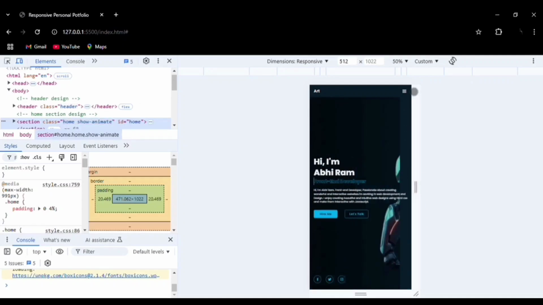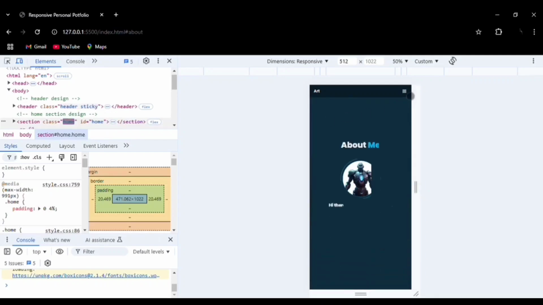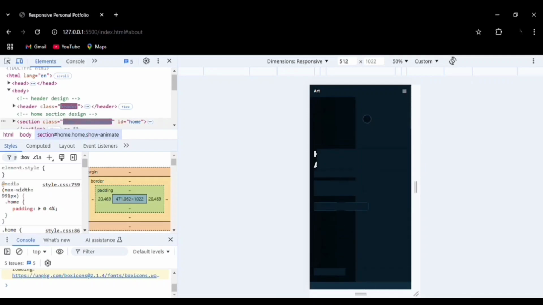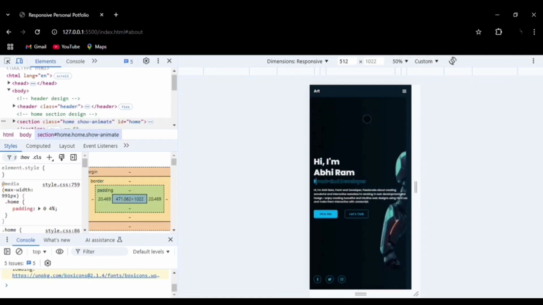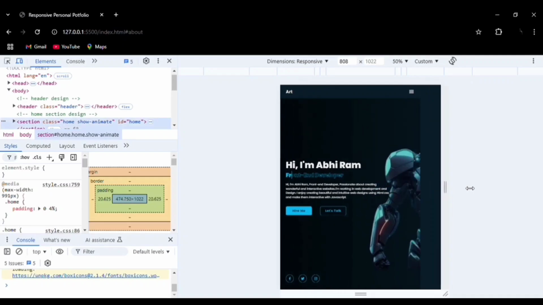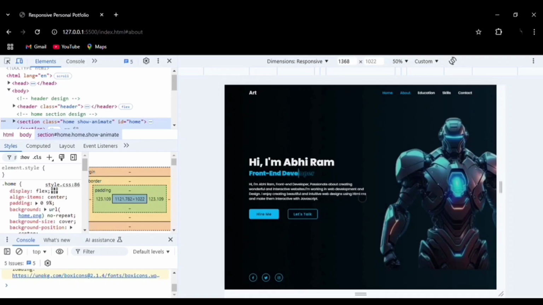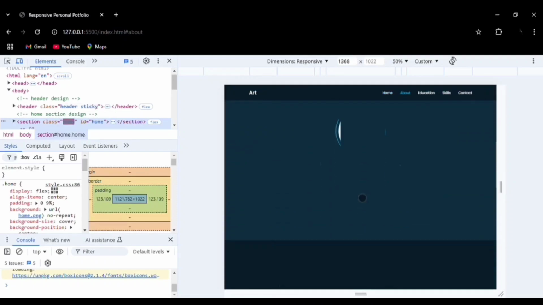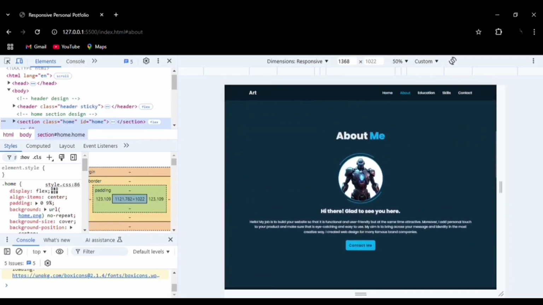Very job friendly. You can see the menu bar, and the animation effect, the transition effect is also very cool, and you can see that it is not taking very much time or delayed responses. It is very fast, and this website is entirely beginner friendly. That is, even you can make it by yourself. The source code is available in the description, and definitely try to build this project.